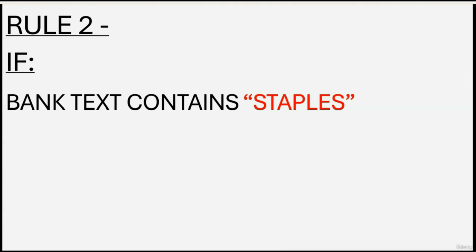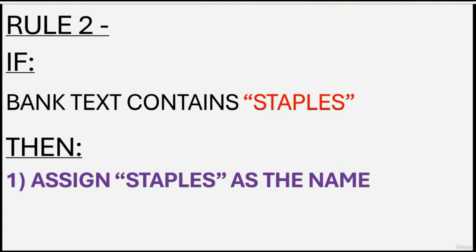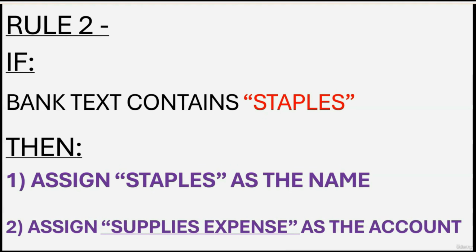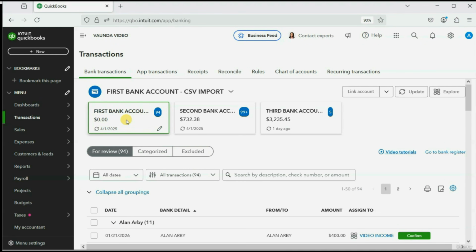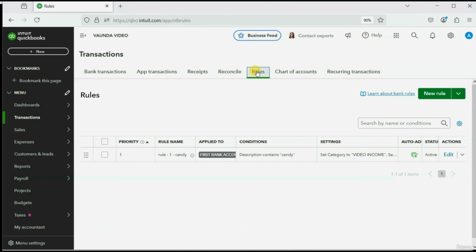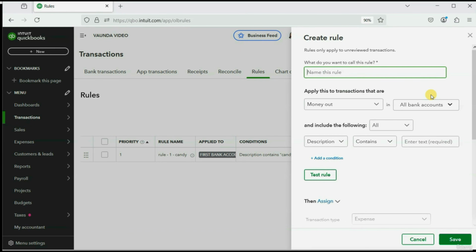Rule number 2: if the bank text contains the word Staples, then you want QuickBooks Online to assign Staples the vendor as the name of the person or company in the transaction, and you want supplies expense as the account category. Well, that's very simple. Scroll up, make sure you chose the correct bank account, go over to Rules, and click New Rule. Okay? Rule-2.